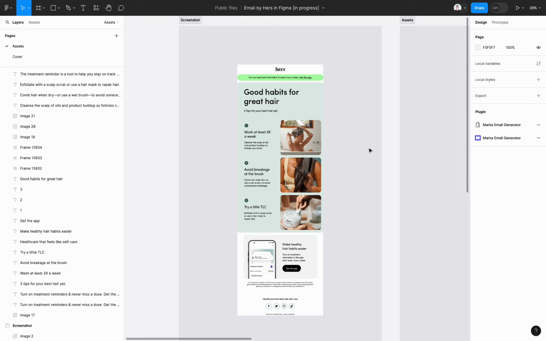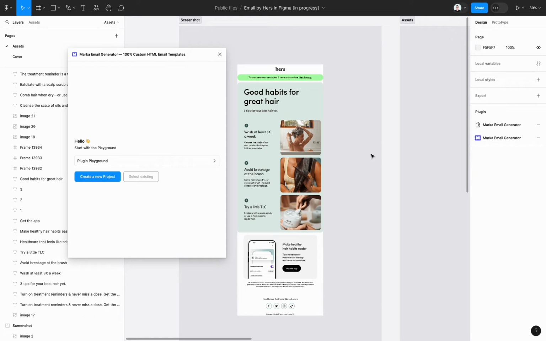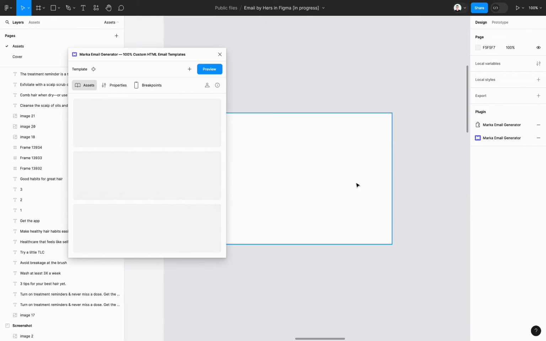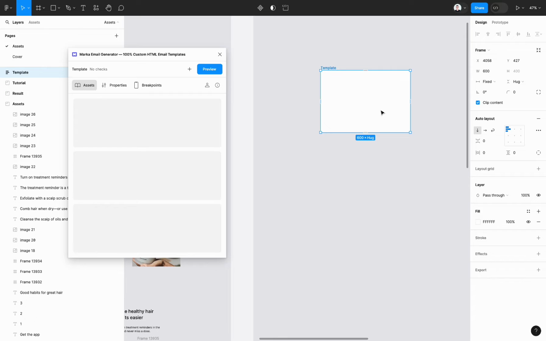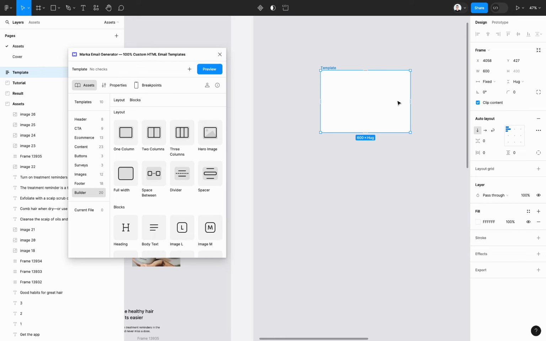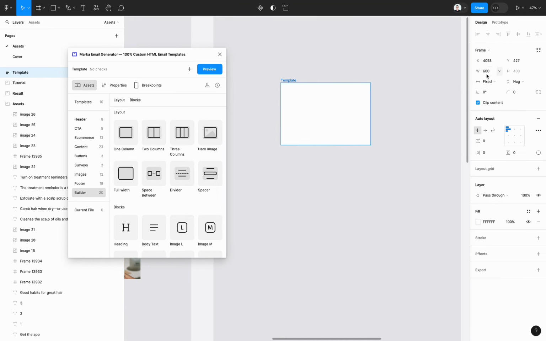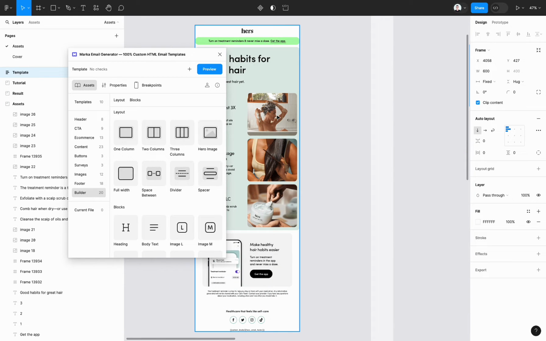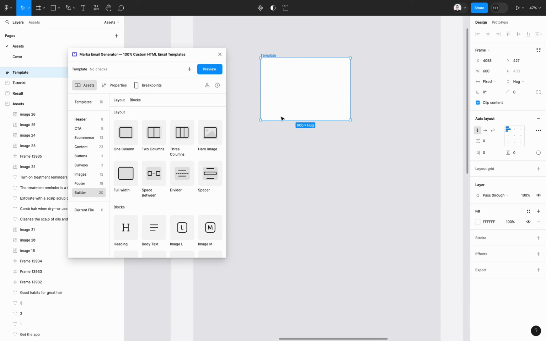To run the plugin, you can go to the top bar, or after the first run, the plugin will be on the right sidebar. So let's create a new project. By default, the plugin creates a new empty outer layout frame with 600 width, but our example is wider, so let's adjust the width.